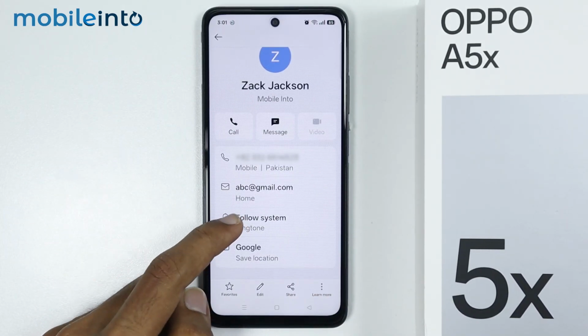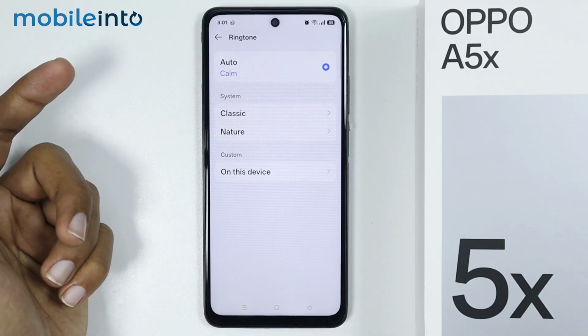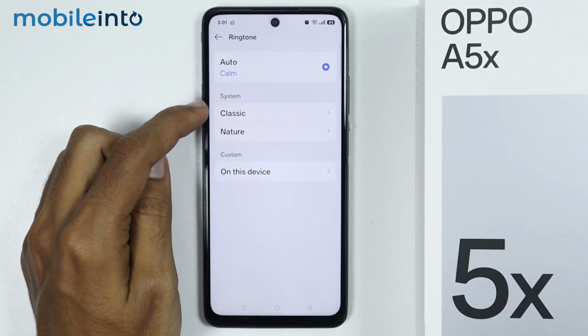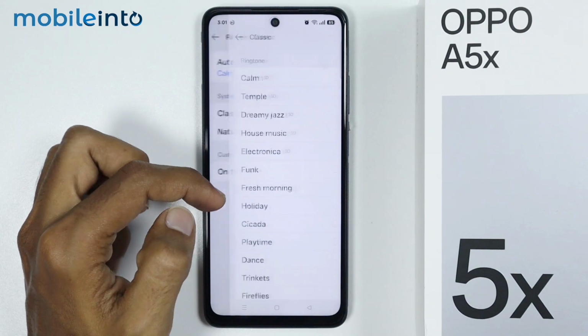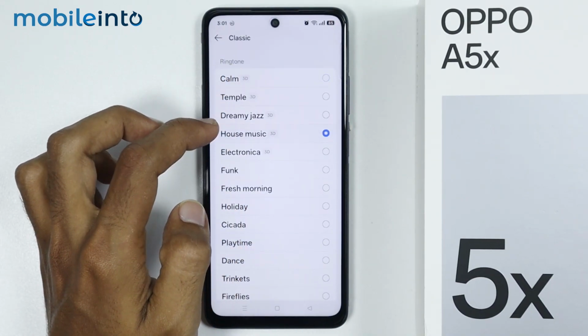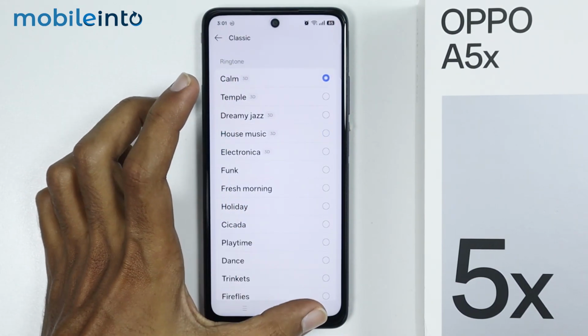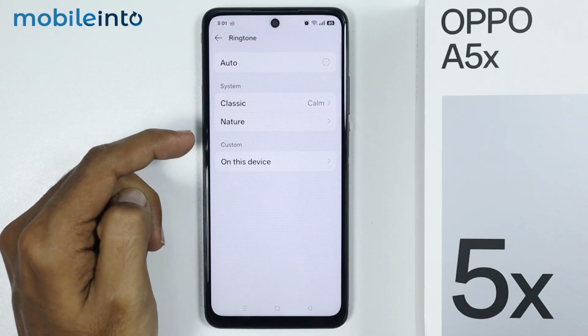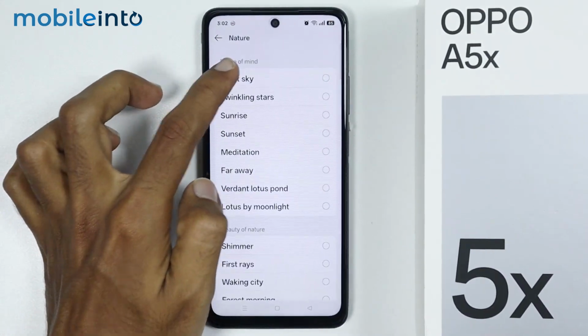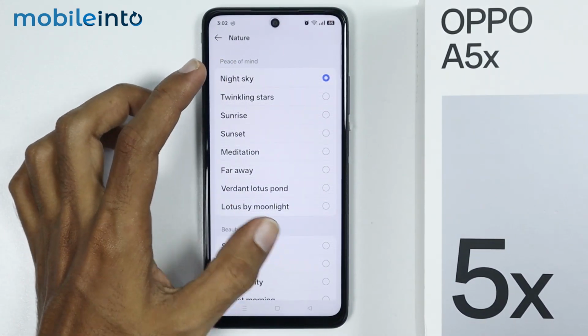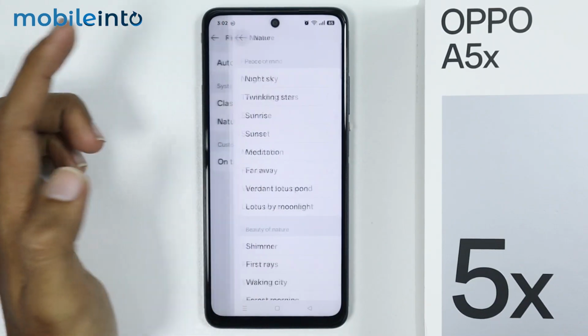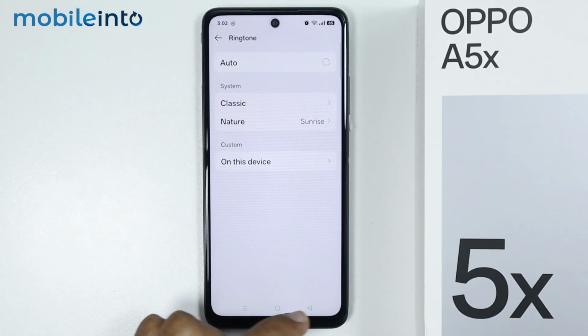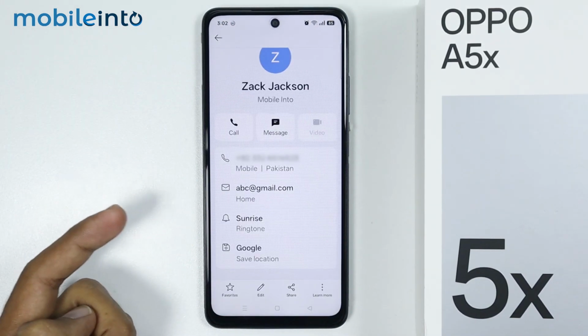Then tap on Follow System. And from here, just select a ringtone on your smartphone. You can either select a ringtone from the classic options, or you can select a ringtone from the nature option. And once you select a ringtone, you will set a specific ringtone for this contact.